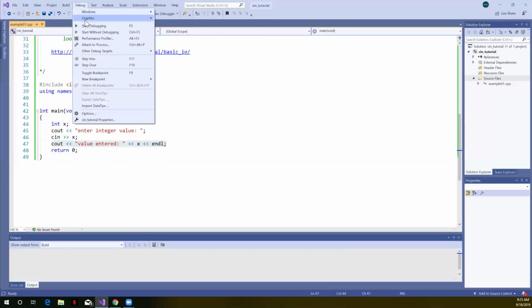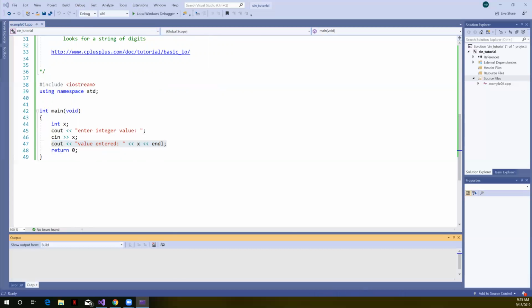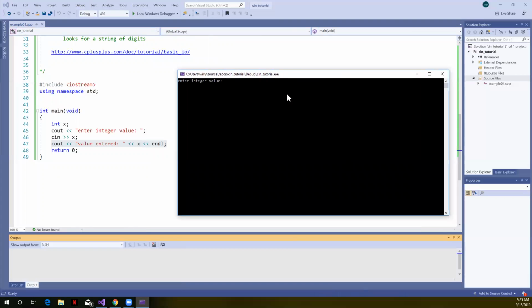So I'm just going to run this program. You can see our message printed out, and cin, or your program, is just sitting here waiting now. I'm going to type the number 5 on the keyboard, and now I'm going to hit my enter key. And we see that the value entered was 5.